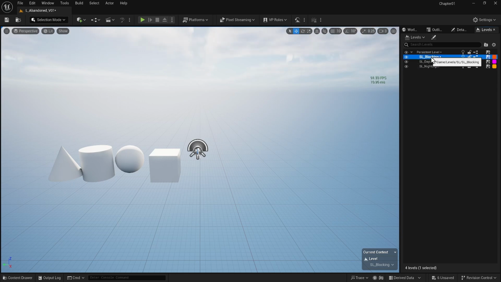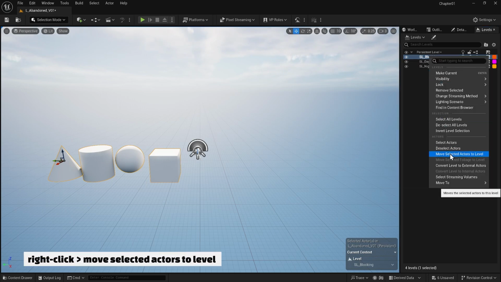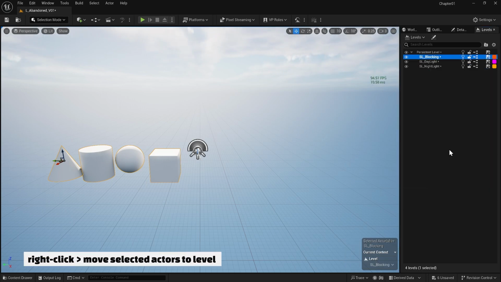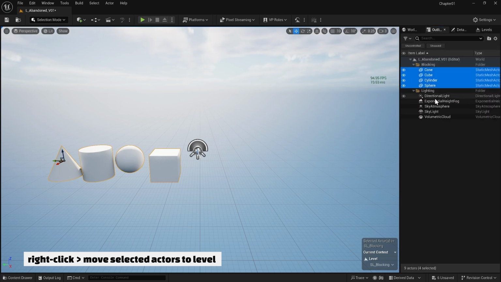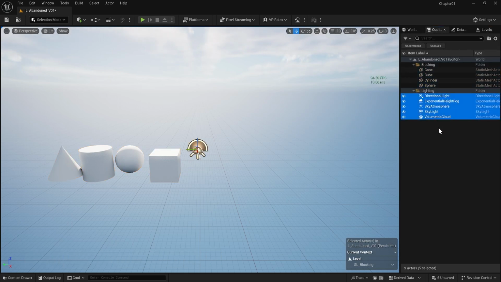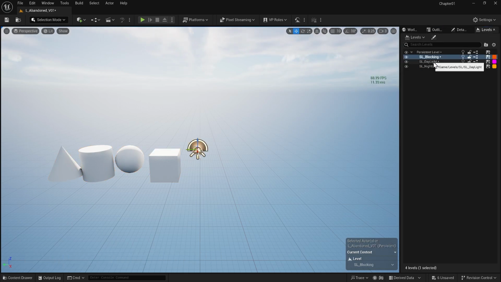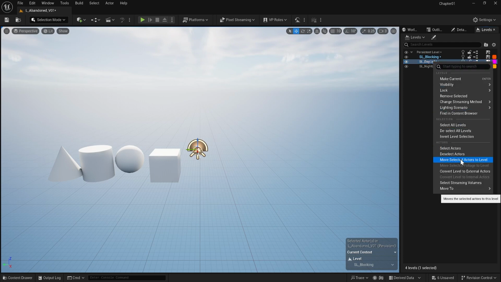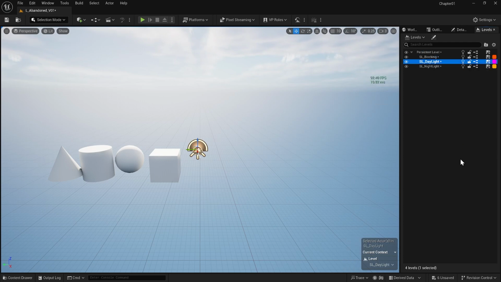When blocking is selected, I will select all of my items here, right-click, and move selected actors to this level. I can do the same thing for my lighting. I can select all of my lighting in the outliner, come back to the daylighting inside the level window, and move selected lighting to this level. As you see, I have a level for lighting and another for blocking.